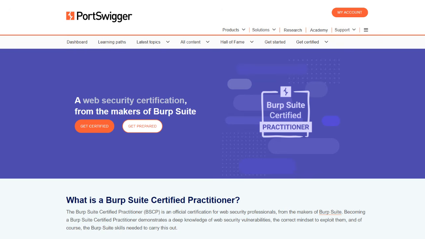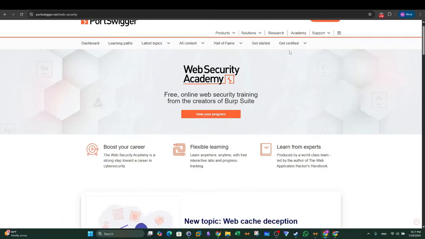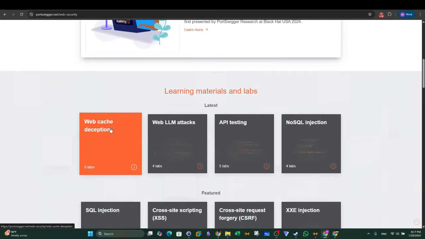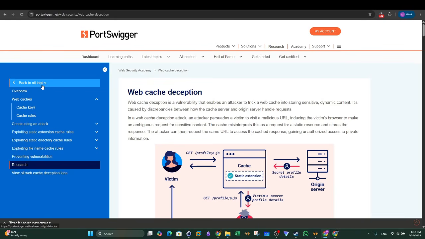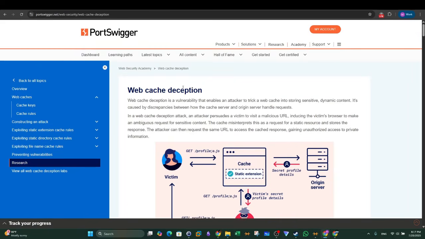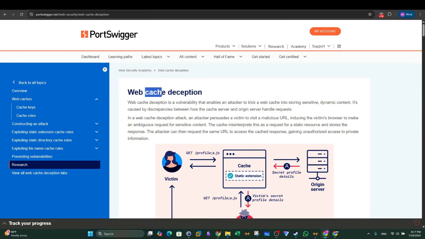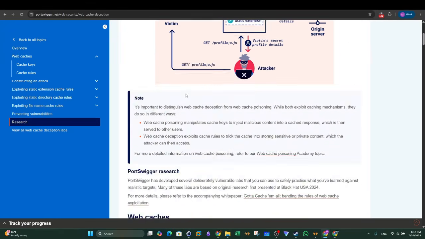So let's get started. Click on Academy and then navigate to Web Cache Deception. From here, you can see the breakdown of all the materials. To get started, first, let's go over what a cache is. Before we get into web cache deception, let's understand what a cache is.